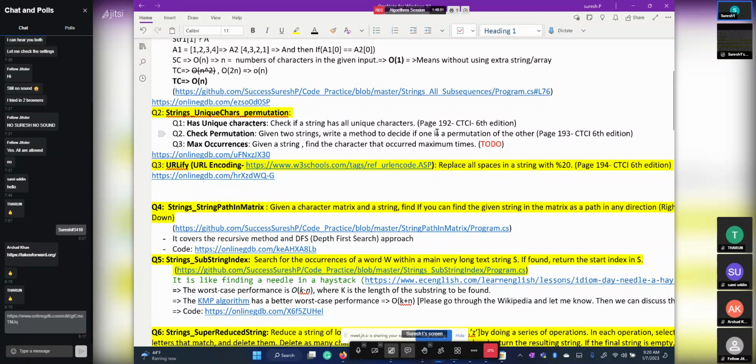Do you guys know what a permutation is? Basically, two strings are there. If you can transform one string into the second string, basically the same characters in a different order, that's the permutation. So if one is a permutation of the other, return true, otherwise return false.